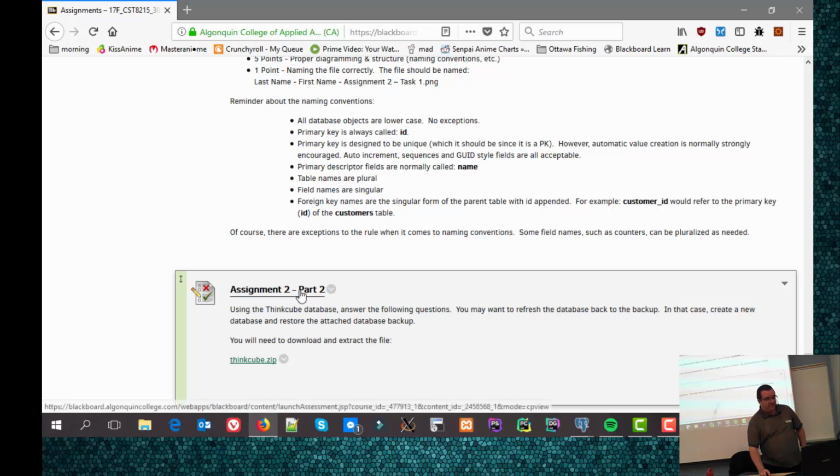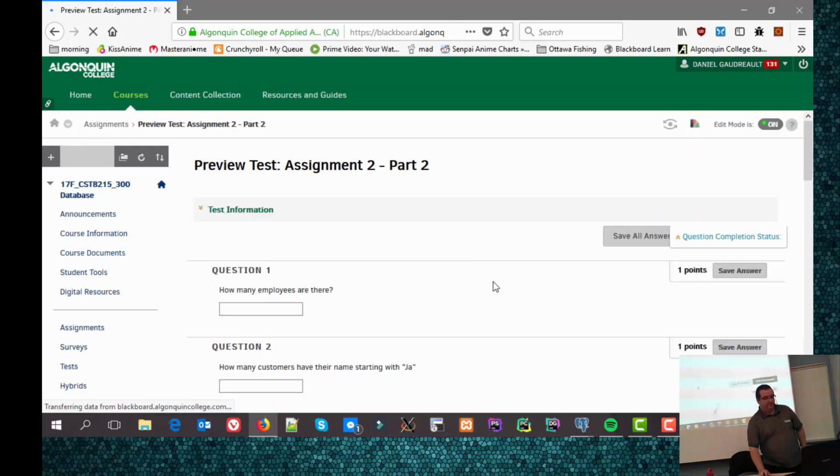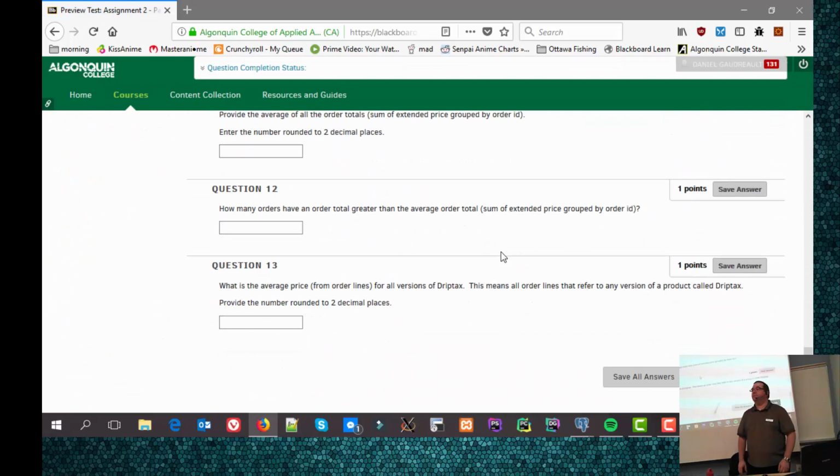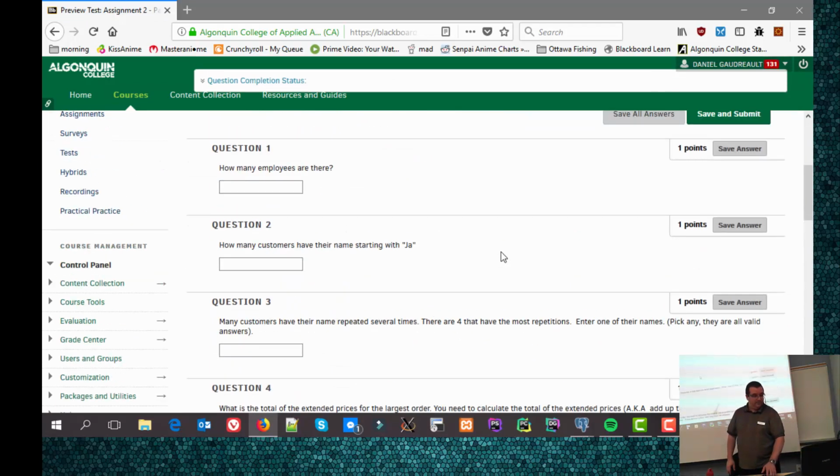What can you expect in assignment 2, part 2? 13 questions. You type in, it asks you a question. You write the appropriate SQL statement to answer the question. You make sure you understand your SQL statement. Then you type in the magic number or the word or the name or whatever the question's asking you for, and you hit save.